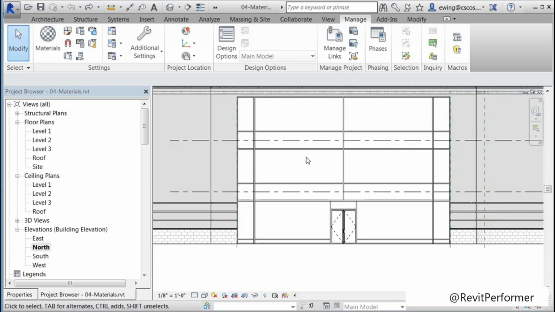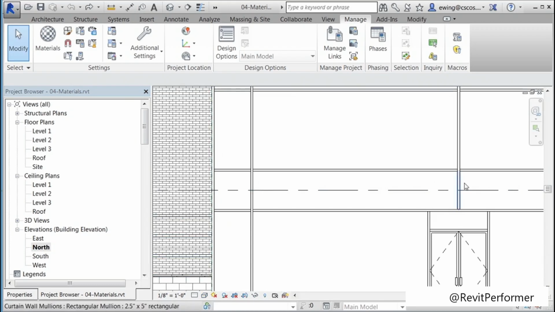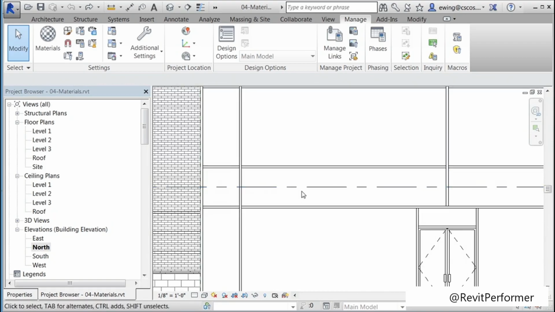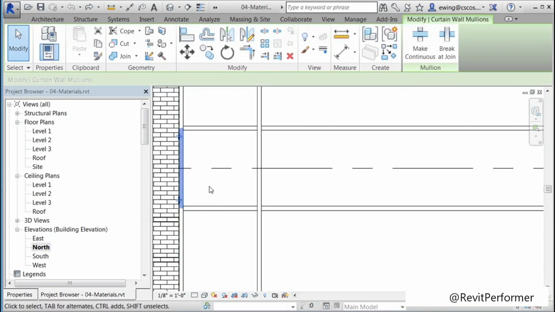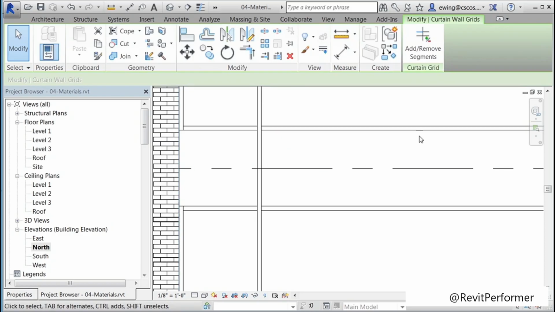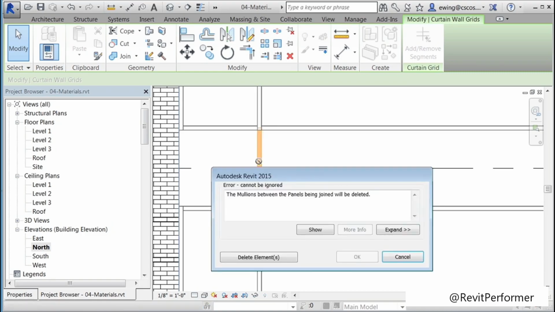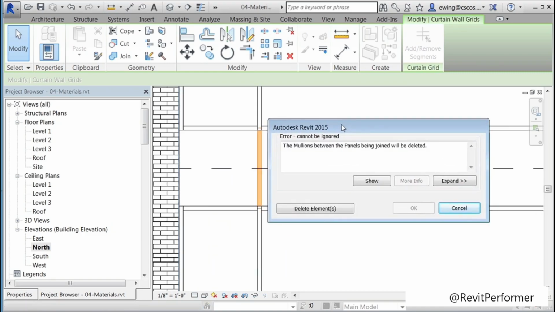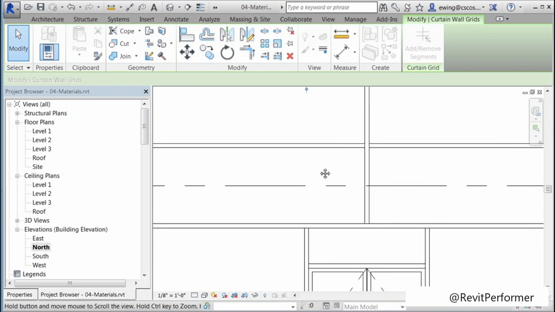What I'd like to do is get rid of these mullions that go along this row. First thing I want to do is select this little piece of mullion and then delete it. Now let's hover over this mullion and tab a couple times until we get to the center line. Once you see the center line, pick it. Now on our curtain grid panel, let's click Add Remove Segments. Let's select this guy right here. Revit's telling us that it's going to delete that curtain mullion. That's okay, delete him.